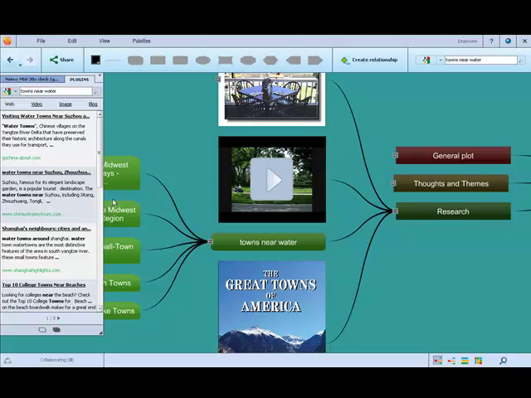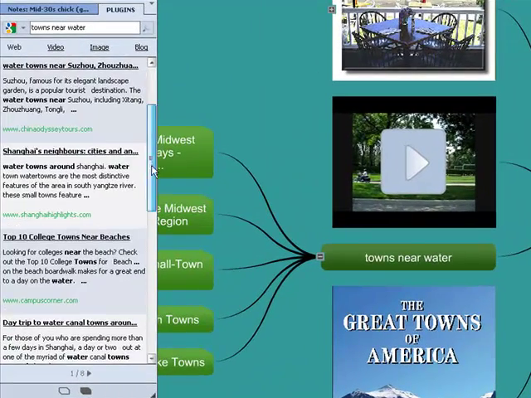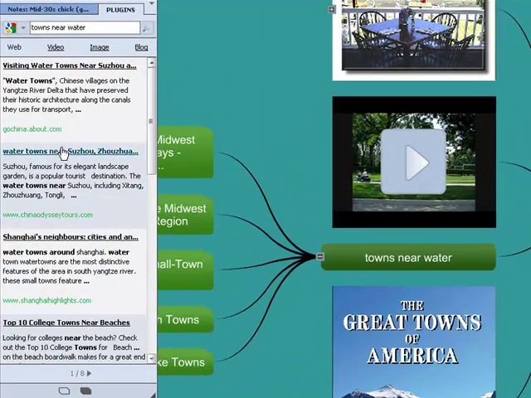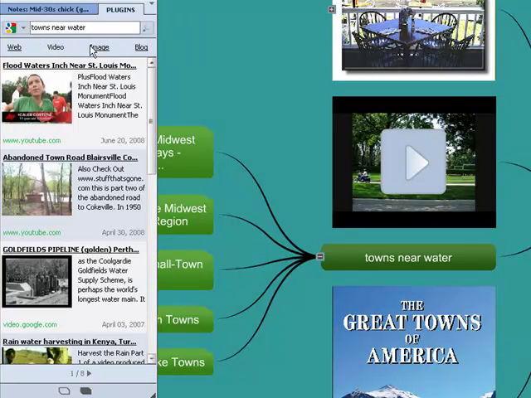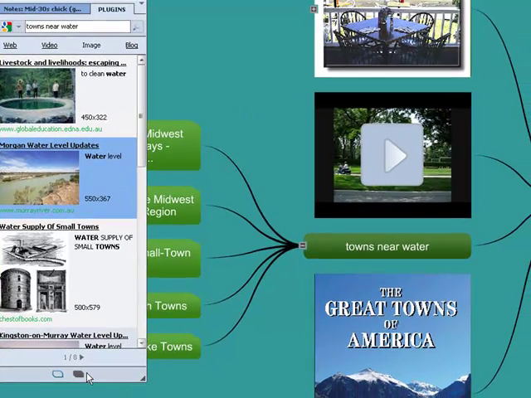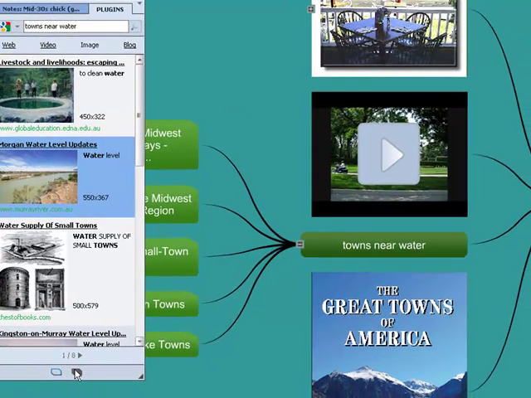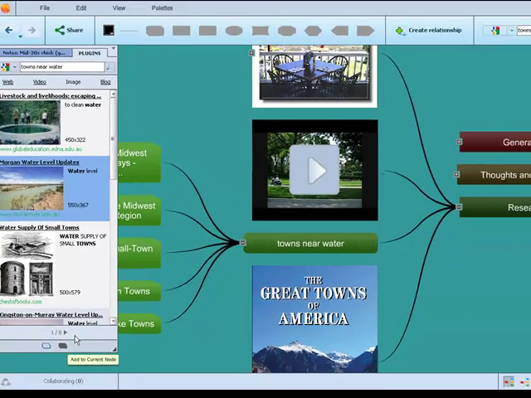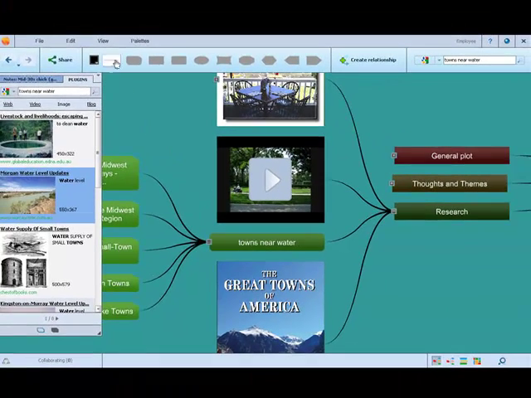So now I've got this plugins tab. Expand this, and I can look in here and see I've got pages of results, websites, water towns, video of water towns, images, and I can add these to my map. As you can see, I've done that here. If you click on one, it gives you the option to add it to a new node or a current node, and when I do that, it automatically populates into my map.